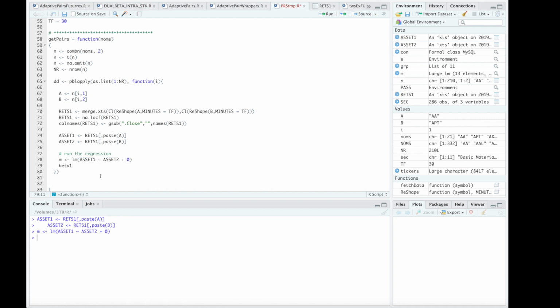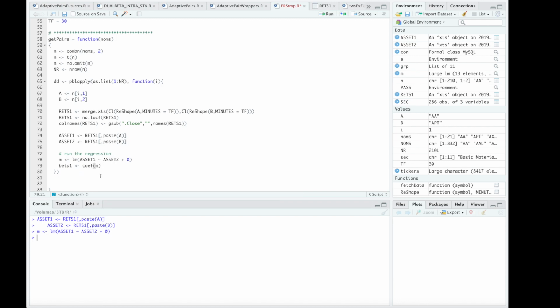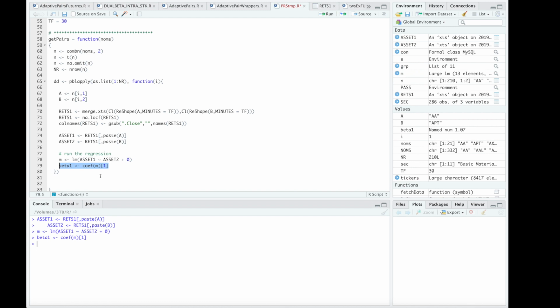We'll extract the beta by running coefficient of m. So our beta is 1.07, which means in order to predict asset 1, we would need 1.07 shares of asset 2. Right, so now we're going to calculate the spread by running asset 1 minus beta 1 multiplied by asset 2.